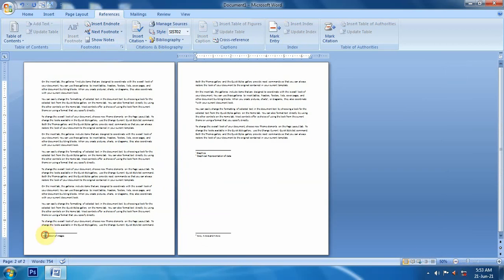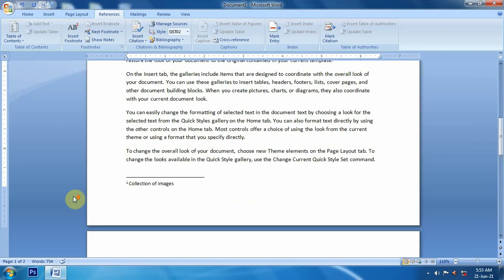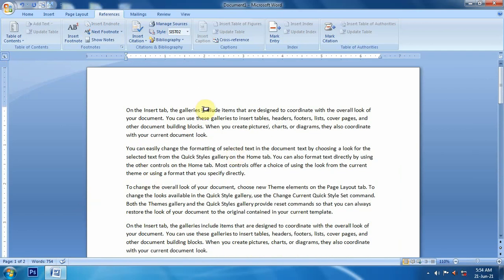So we can look here. When we insert a footnote, the footnote always comes at the foot or at the bottom of the page, but when we insert an endnote, the endnote always comes at the end of the document, not at the end of the page. So this is the main difference between footnote and endnote. Otherwise both are the same, both are used to represent details, or we can say a definition of some special words which are present in the document. So like this we can insert footnote and endnote.